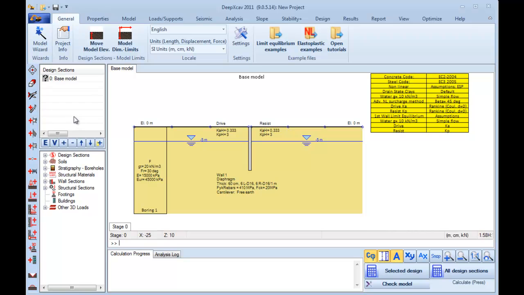First of all, let's introduce the major features of DeepXcav and how the logical sequence of the tabs is laid out. The General tab includes general information about the project, model limits, and some examples that may help us get started using the program. As well, we provide a wizard that helps us quickly generate an excavation model.